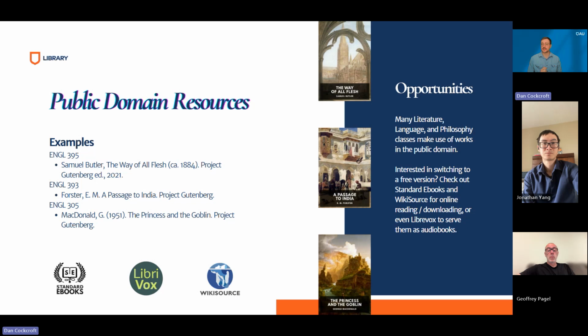But there are options out there. So, for example, you could go with Standard Ebooks. I've included some of these covers here from Standard Ebooks. Standard Ebooks is super nice because it has even more formats than Project Gutenberg. It looks really nice, and you can obviously download those different formats and keep them for free.